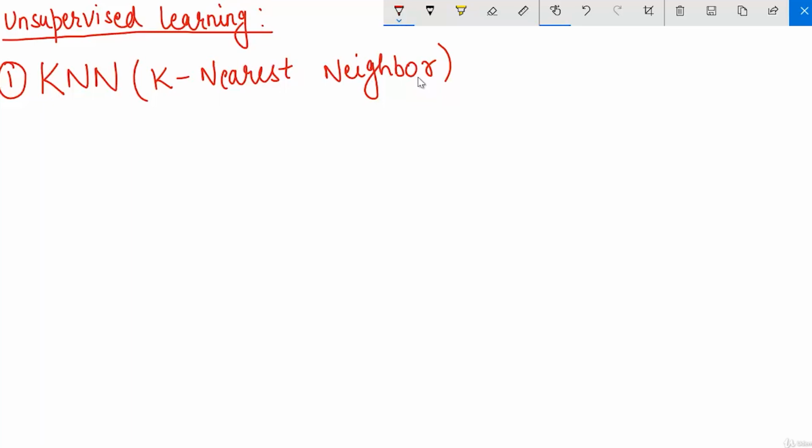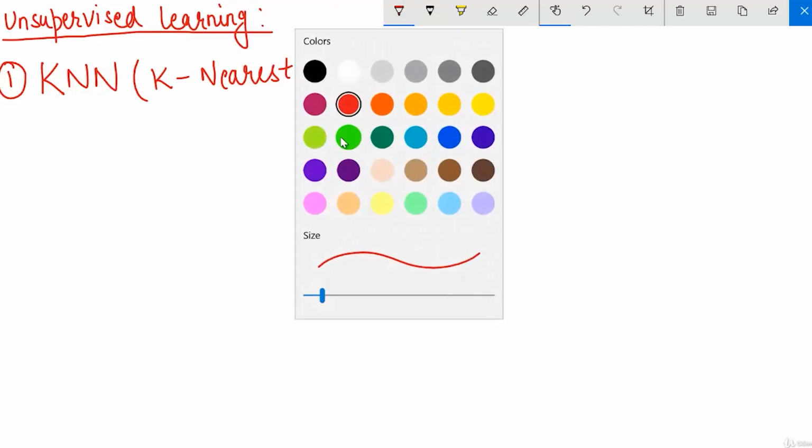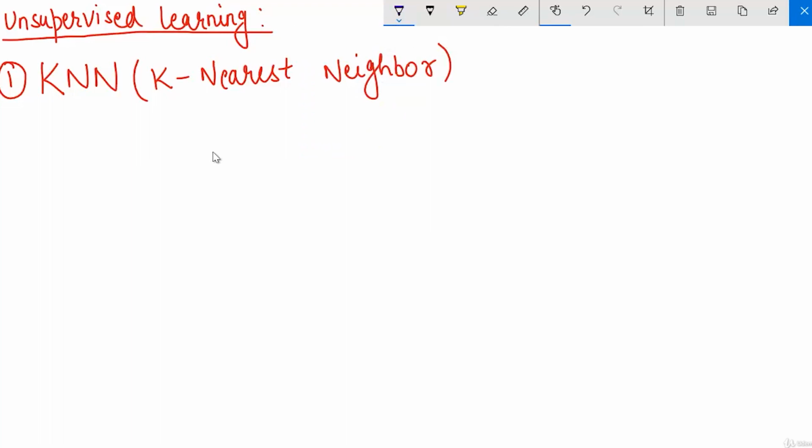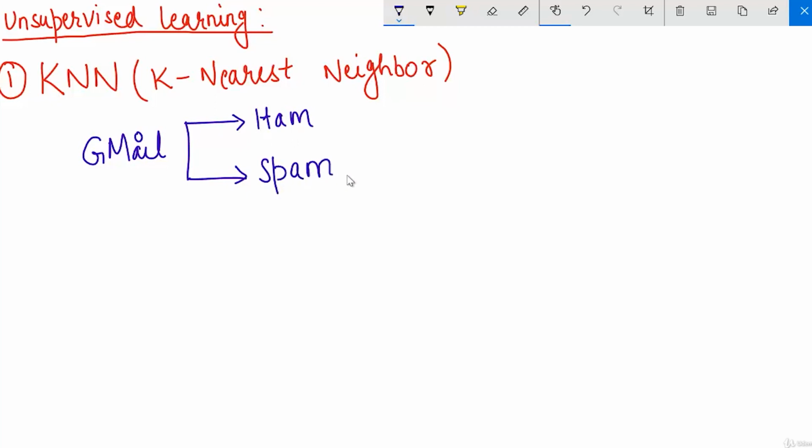Okay, so to begin, let me give you one example again. I'll give the same example because that's the best one. Gmail. Okay, so in our Gmail we have ham and we have spam. All right.